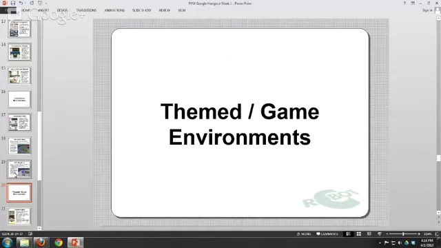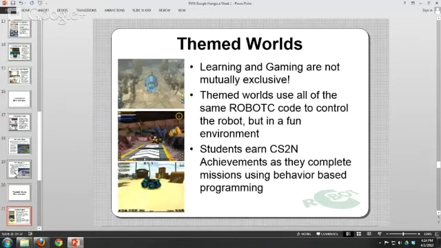And then last but not least, we have our themed gaming environments. Our theory is that learning and gaming are not mutually exclusive. We have this ability to simulate robots inside of an environment. We have our RobotC programming language. We thought, let's bring these together, but inside of a fun themed environment.